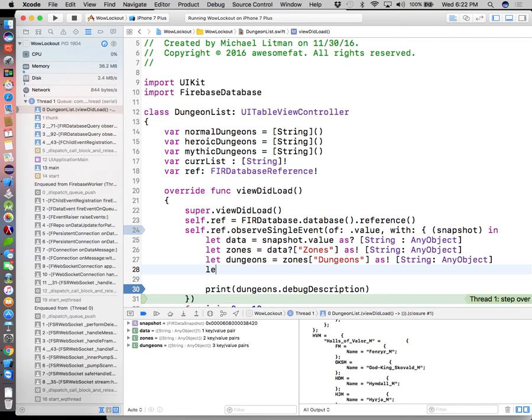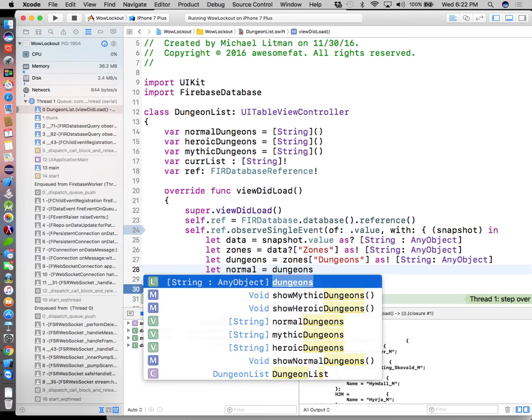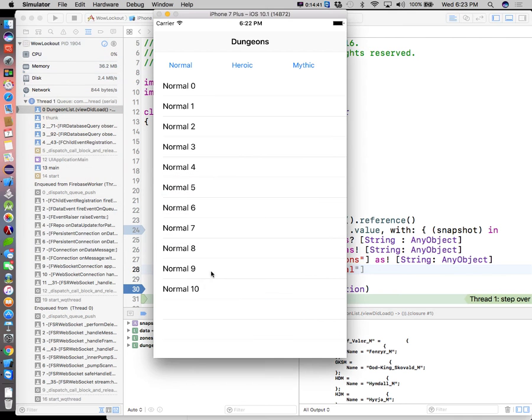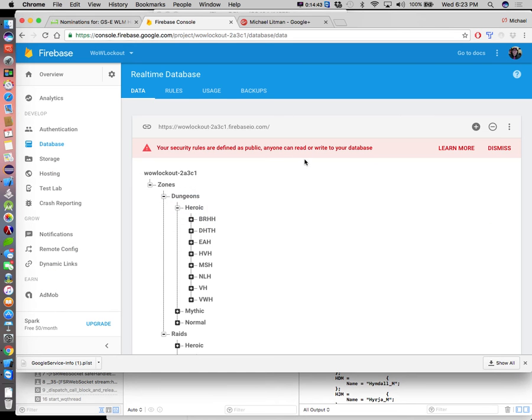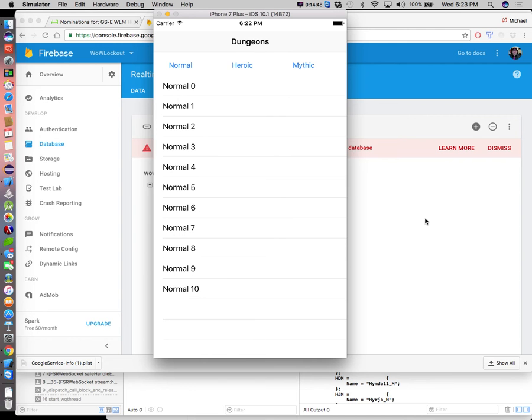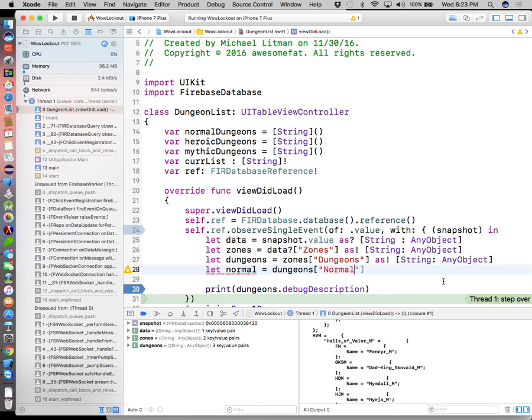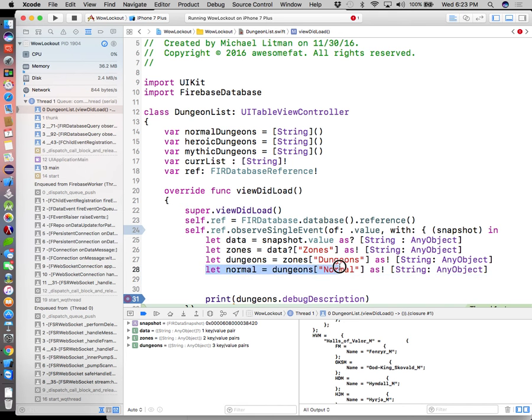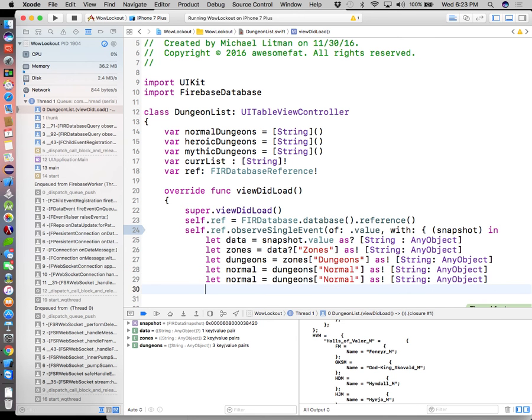So we're going to say let normal equal dungeons at bucket normal. Let's make sure that's how it's spelled. Yep, normal, all lowercase. Steal this here. And then I'm going to steal this line. We'll go ahead and grab heroic and mythic.